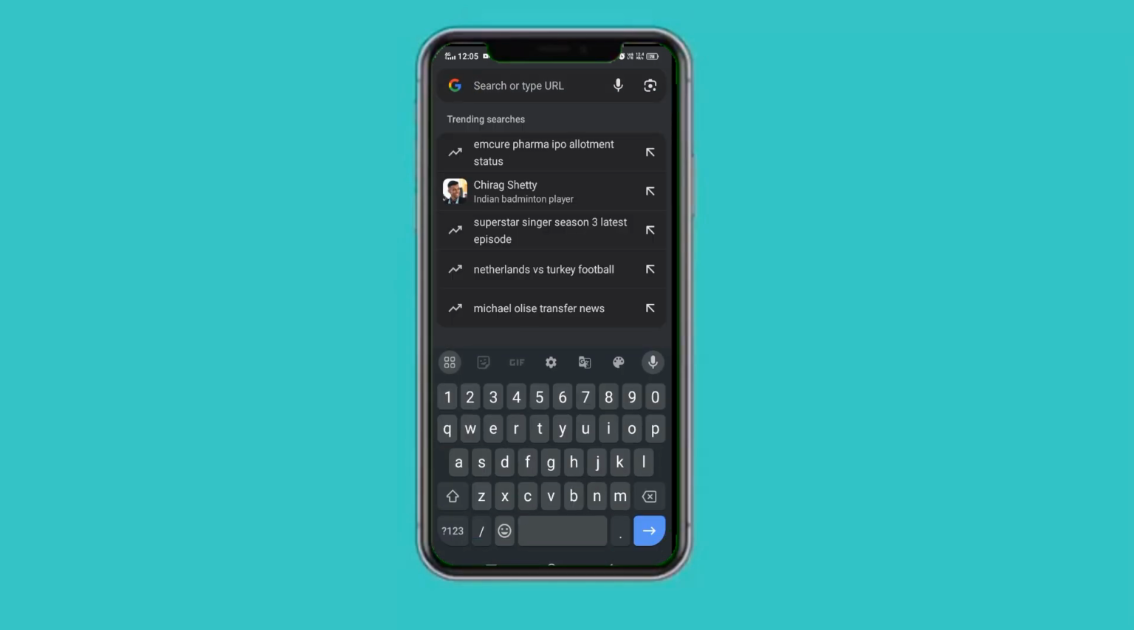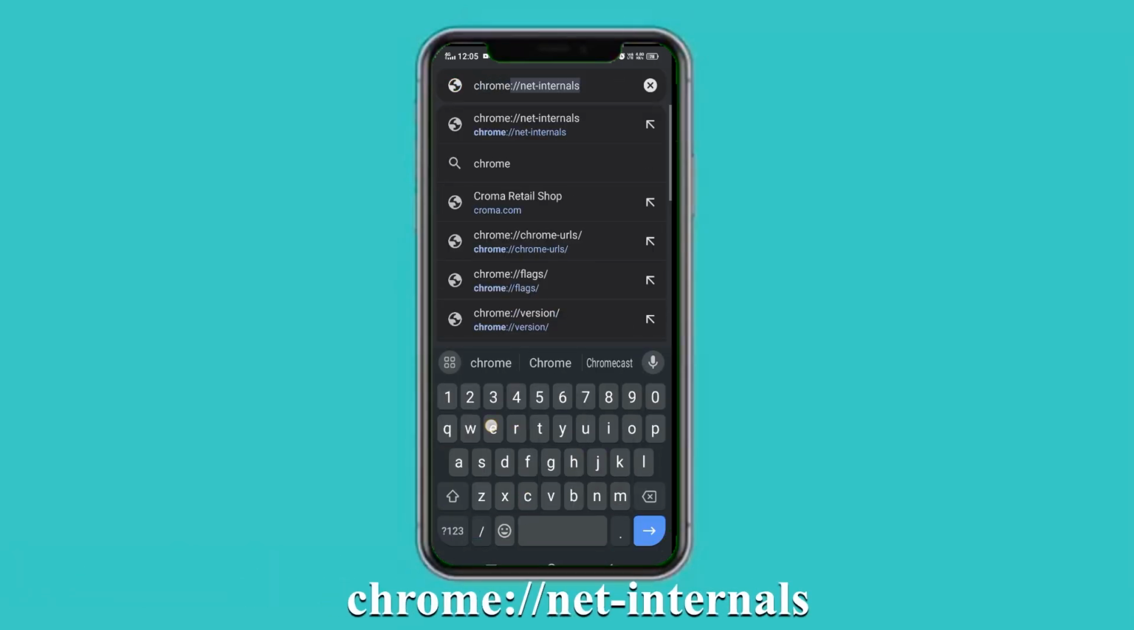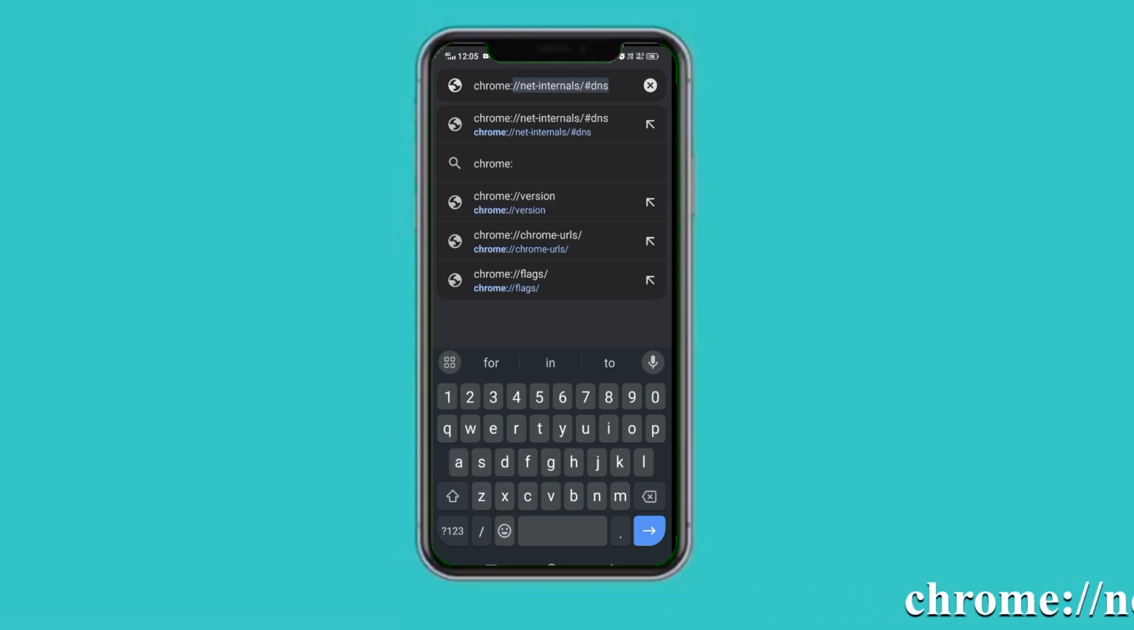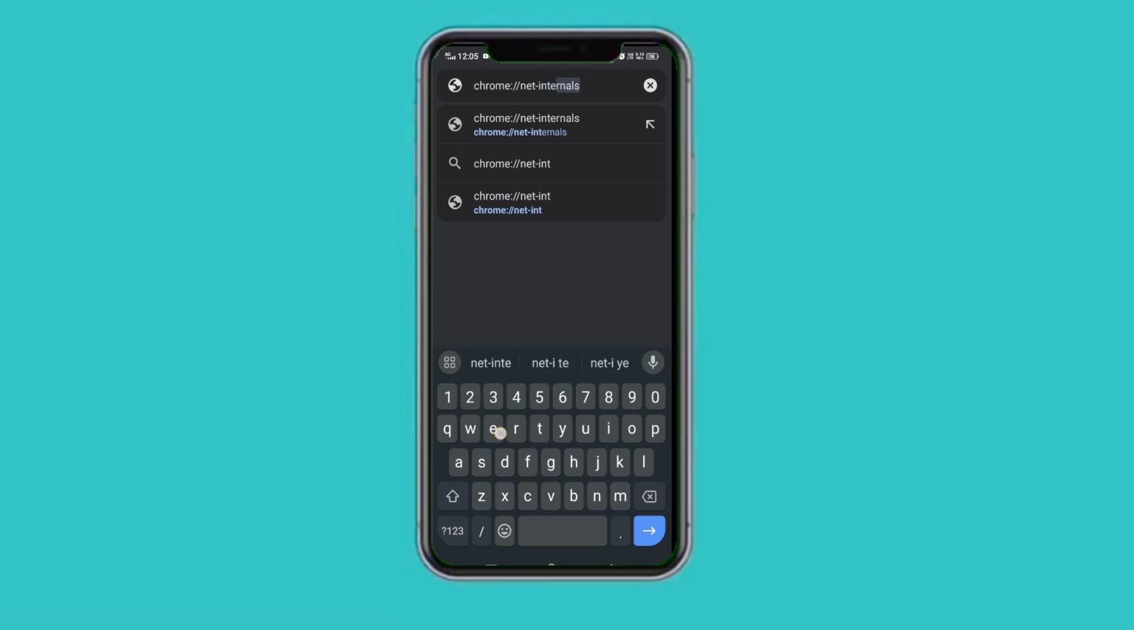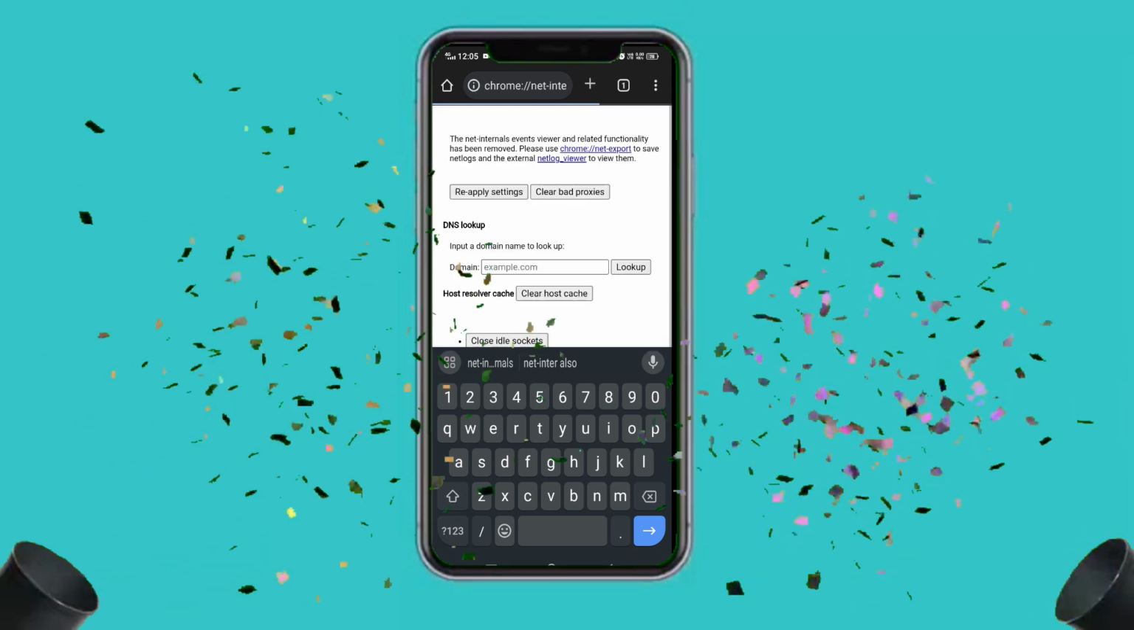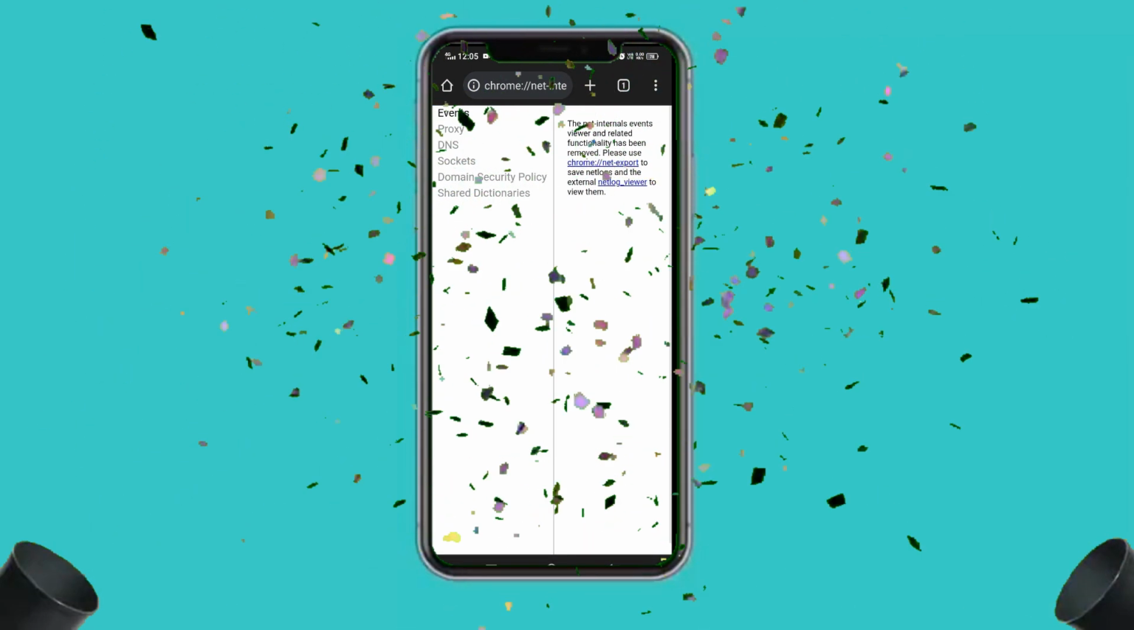Step 2. The secret door. Next, tap on the search bar and type in this magic phrase, chrome://net-internals. It's like the back door to Chrome's naughty little secret. Kind of like when you find your partner's stash of special movies hidden away. Hit enter, and boom, you're in the forbidden zone of Chrome.